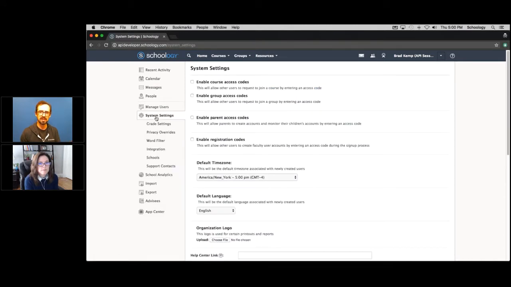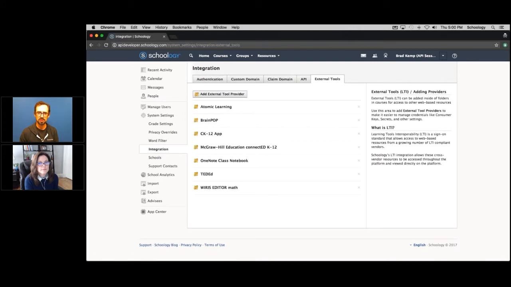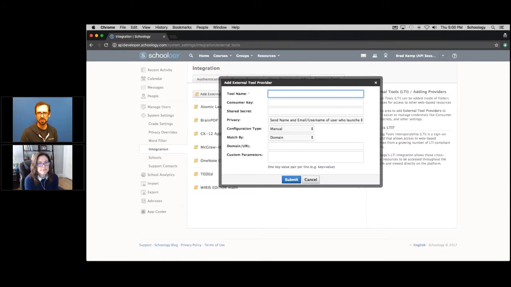If an app does say they support LTI, you should be able to go into this integration tab, into external tools, and add them as a tool provider and enter this information. What I'd probably do is send them this screenshot and say, this is what I need to enter into Schoology. You can go ahead and have that conversation with them, and then get them in touch with us later, and we can figure out how to add them to the App Store. Sometimes those conversations take some time, but there's no reason you can't go full steam ahead this way.